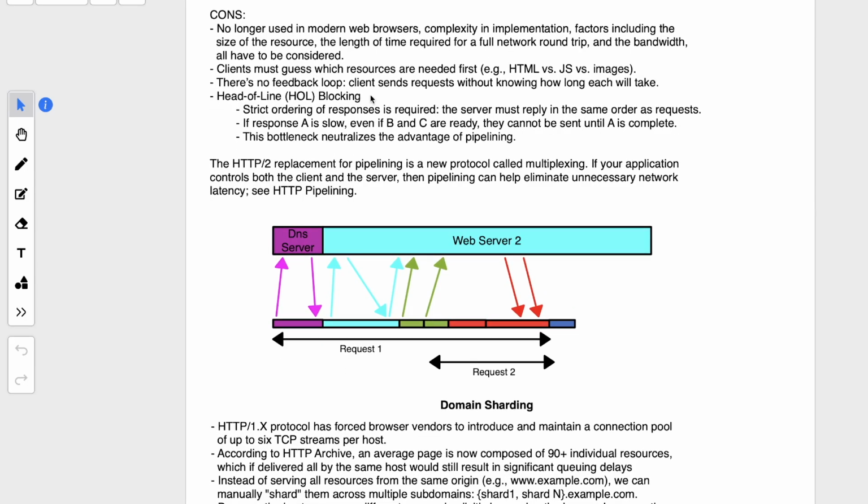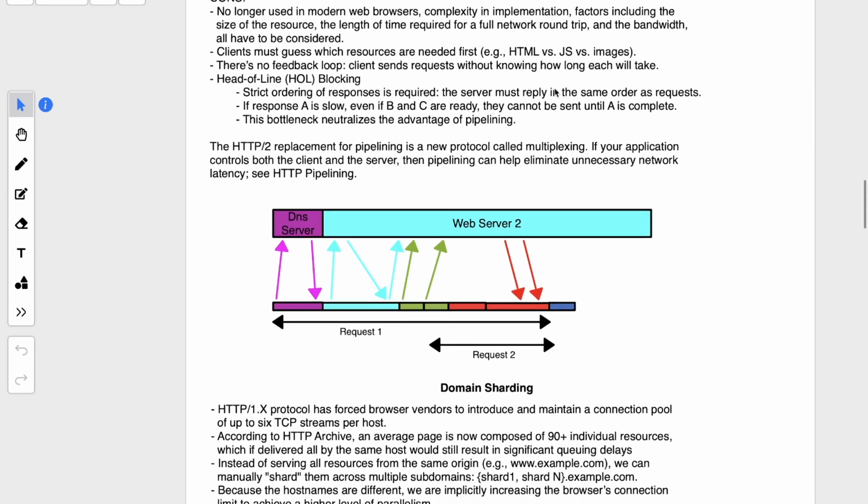So there is no feedback loop. A response for a request can take a long time, and the client has no way of knowing how long it will take.